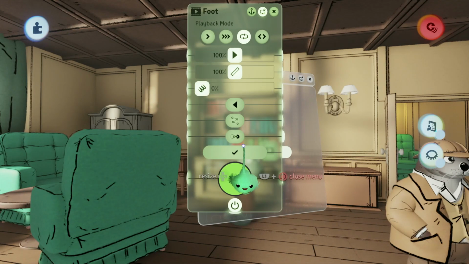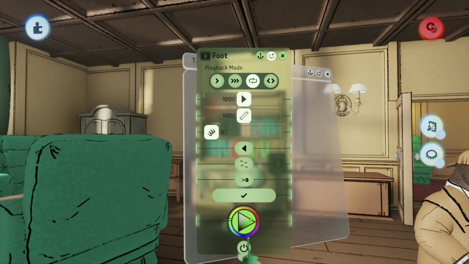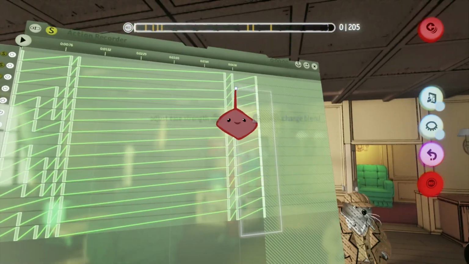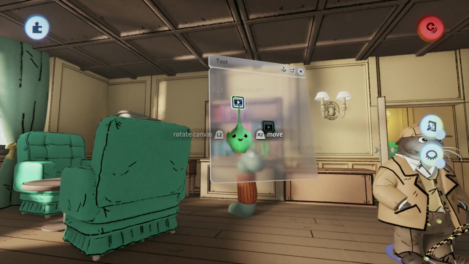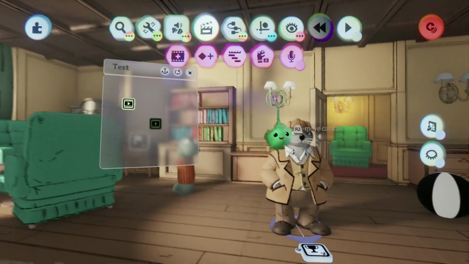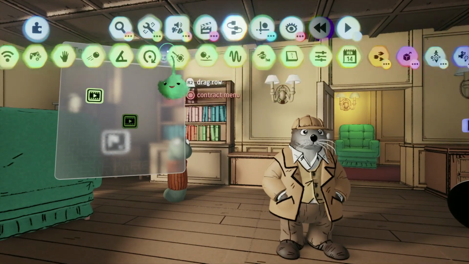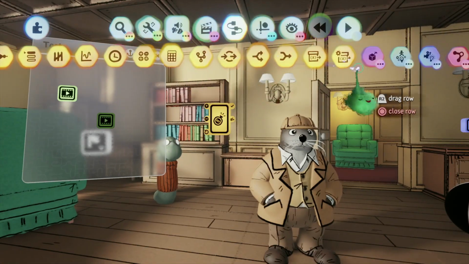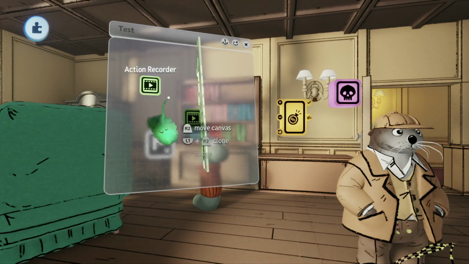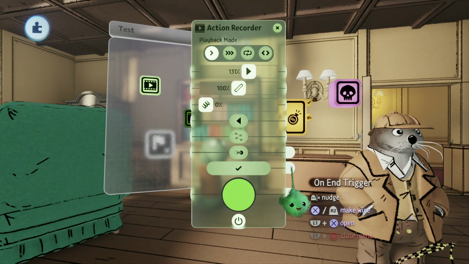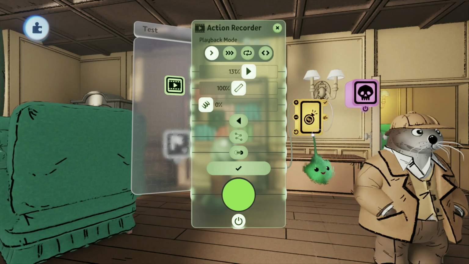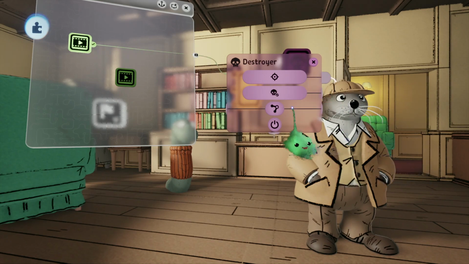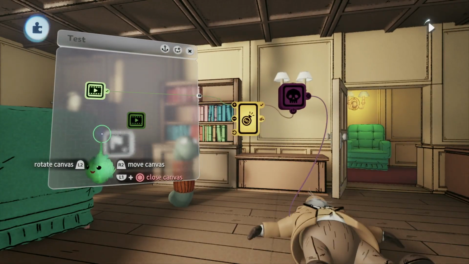For instance, end on trigger. I'll show you what I mean by that. Say that this animation plays out, and then you want it to do something, like turn on a switch, say. You can go in here and go to end on trigger, or on trigger end. Connect it to a counter, and then connect it to a destroyer. Like, say if you wanted an enemy to disappear once the animation is done.